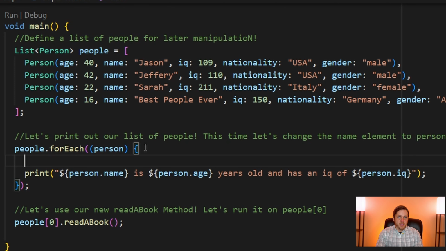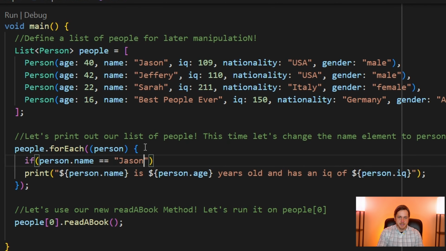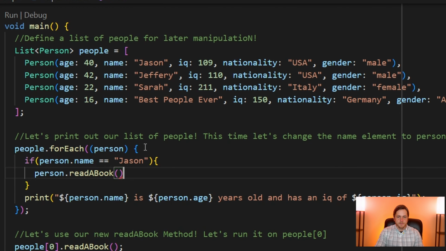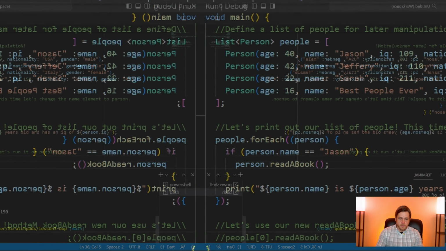Now the most obvious way you might be thinking is simply to add an if statement inside of our for each loop here to check for the person we want. So why don't we go ahead and say if person.name equals Jason, then we are going to run person.readabook. Let's comment out this call here, because we don't want Jason to read too many books or he might get too smart and realize he shouldn't be working on these videos anymore.